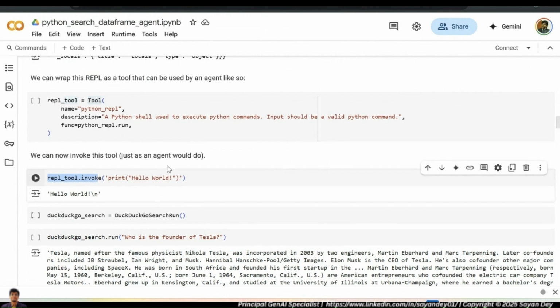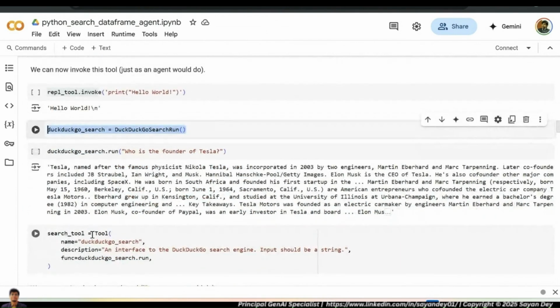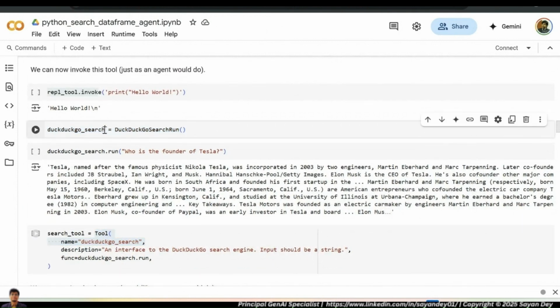Okay. So now this is the same way I'm instantiating the DuckDuckGo search tool. I'm instantiating DuckDuckGo search, and I'm wrapping it as a tool. The tool name is DuckDuckGo search. Whatever name I gave here, same name I'm giving here.